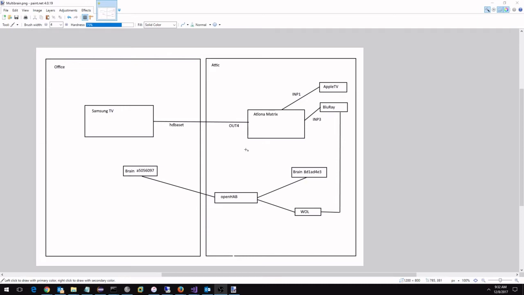Now, the goal of this experiment is to let this brain control both devices, even though they're in different rooms. The only way to do that is for this brain to control this brain's devices. So we use the openHAB instance to create a mesh between these two, to expose anything attached to the openHAB instance to this brain. That's going to include the 8D1 brain devices and the Wake on LAN devices.